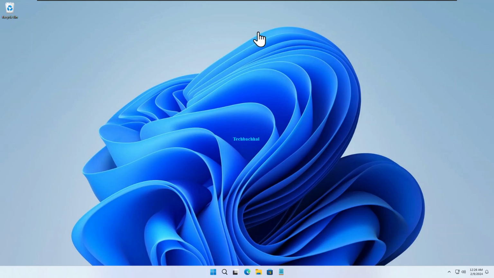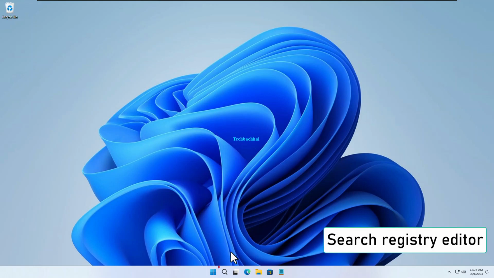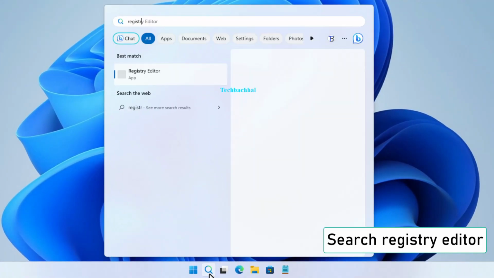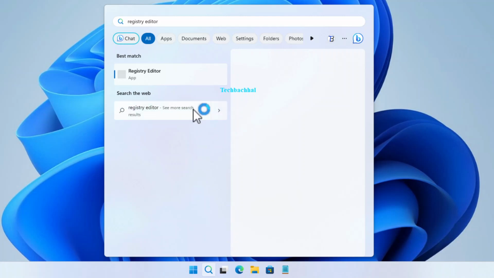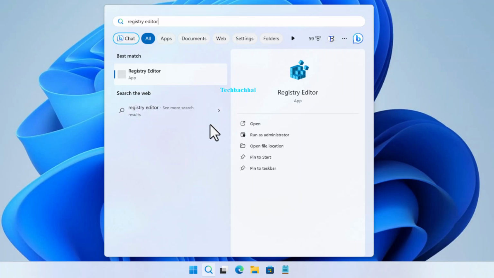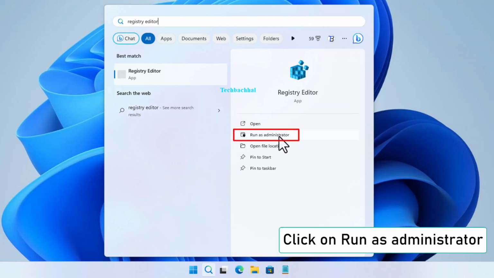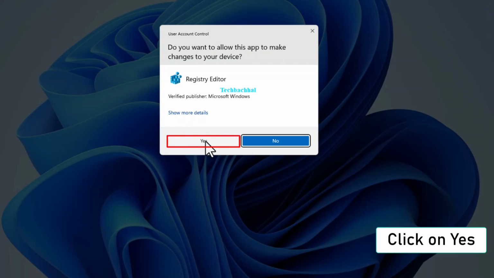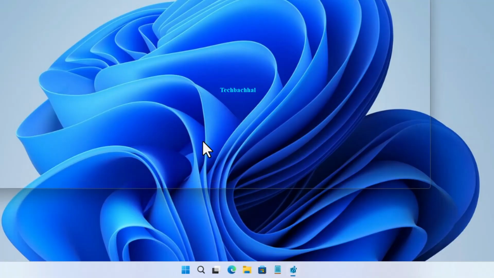First things first, let's open the Registry Editor. You can do this by searching for it in the Windows search bar. Once you've found it, make sure to right-click on Registry Editor and select Run as Administrator from the menu. If prompted, click Yes to confirm and open the Registry Editor with administrative privileges.